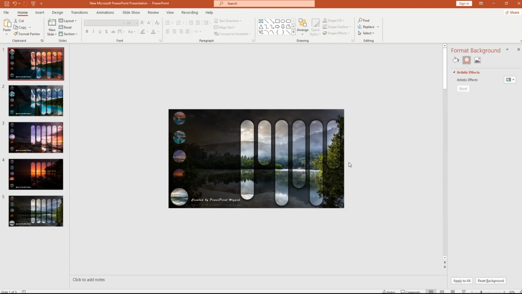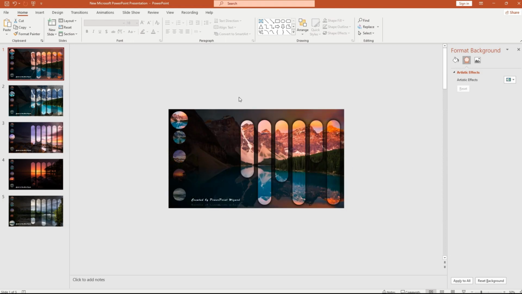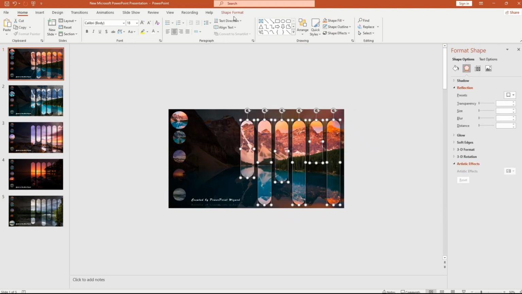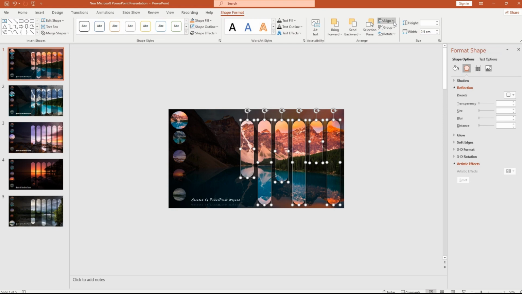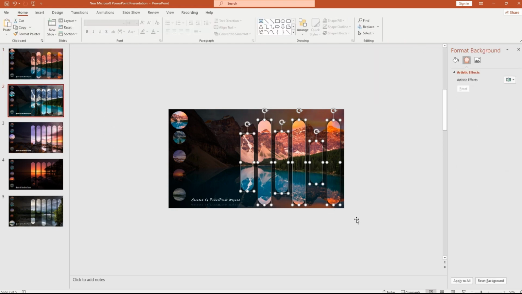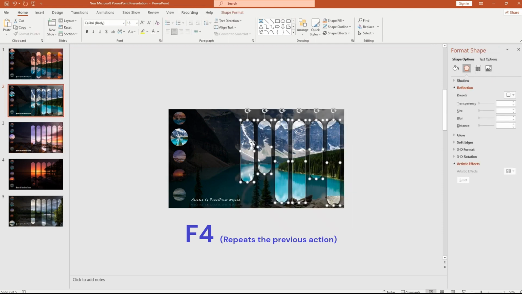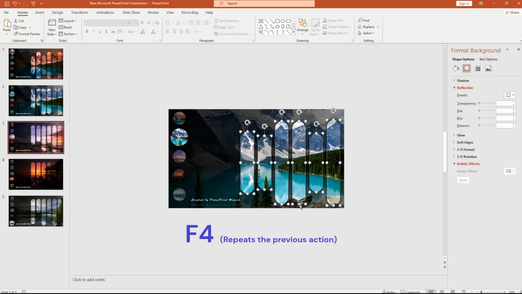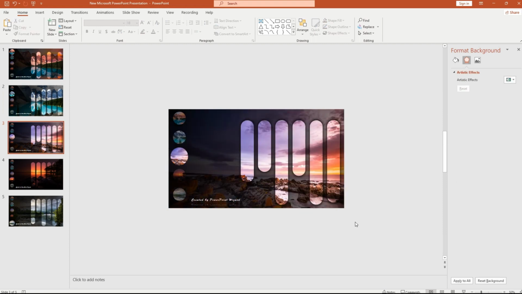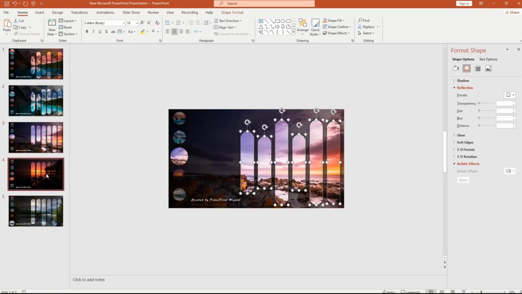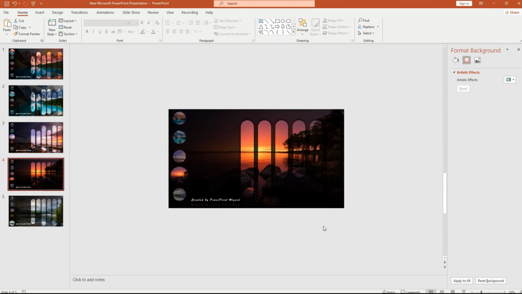Okay, so to align them to the middle, we simply select all the shapes, go to Shape Format, Align, and select Align Middle. And to avoid going in all this menu again, we use the repeated action, F4. All you need to do is just select the shapes and press F4 on each of the slides.